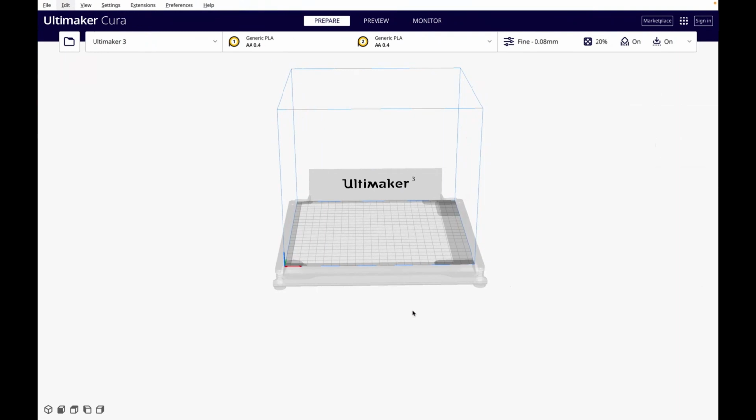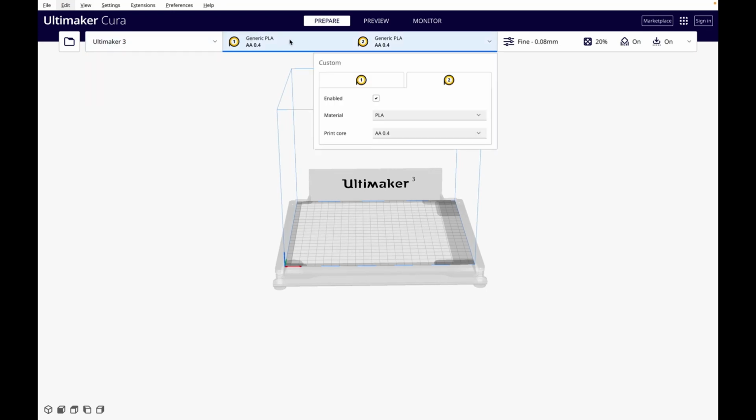The first two categories here are for printer configuration, and the third one is for print configuration. In the first category, it shows Ultimaker 3 for me because that's the printer I use. But by clicking this and selecting the Add tab, you can easily reconfigure it to the printer of your choice. The second tab is to configure the nozzle and filament on the printer. In my case, I have set it to AA 0.4 and the filament to generic PLA.